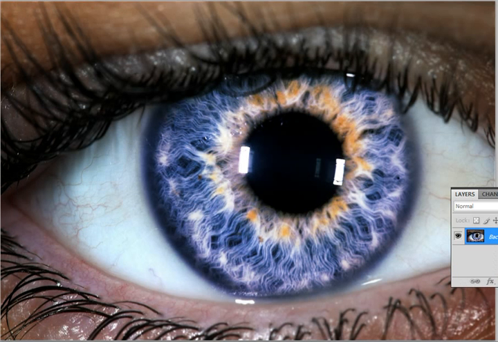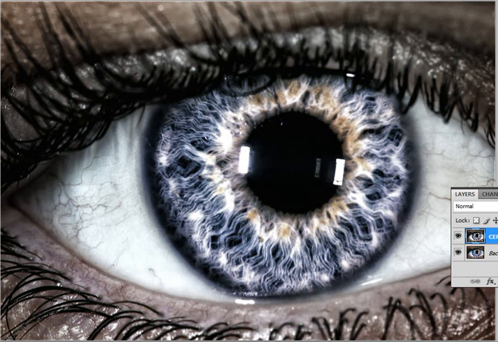Bleach bypass to make it more dramatic. And we'll go with 75% opacity and erase the iris 40%. And there you have it, a dramatic eye.